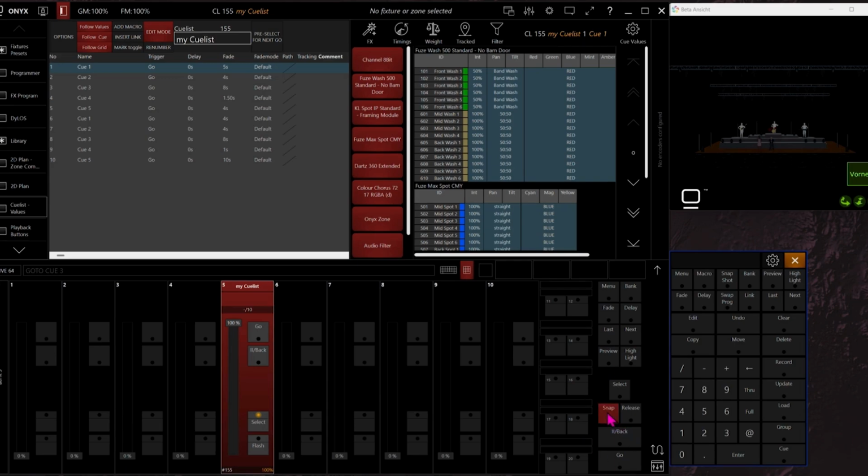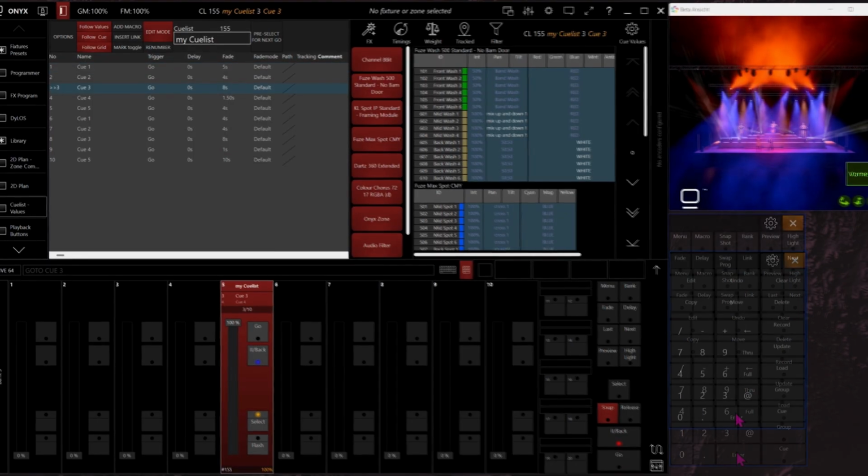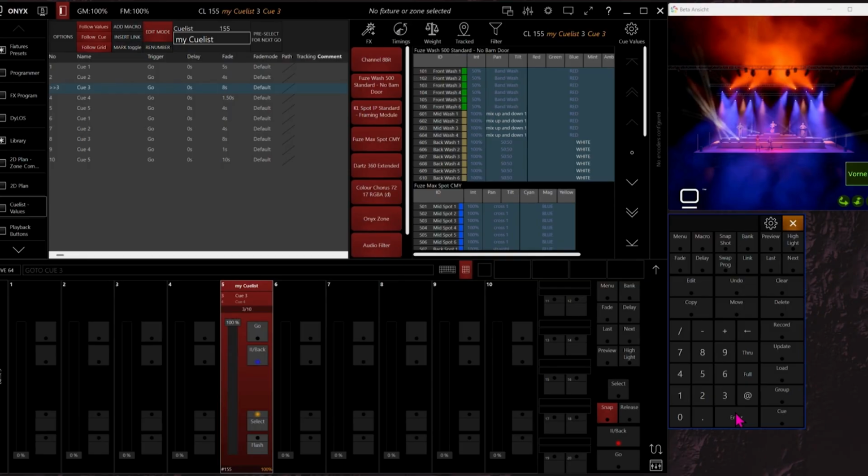I will hold this snap button and then I type in Q3, enter. Now you see that ONYX will instantly snap into Q3. No fade, no waiting, because sometimes you just want to get there immediately.